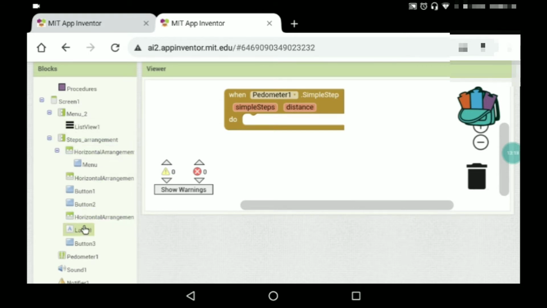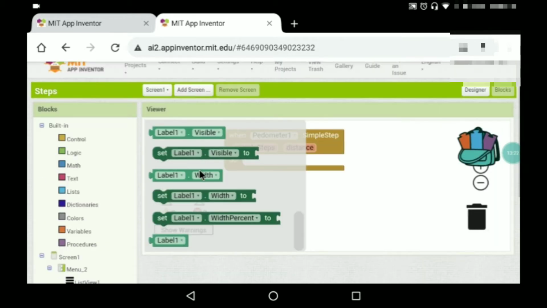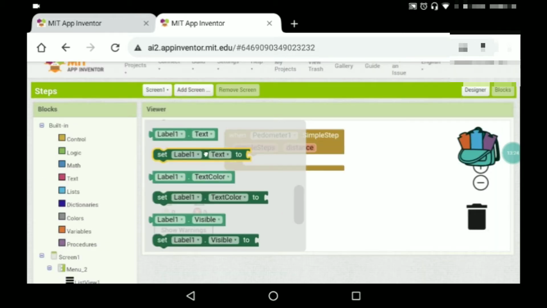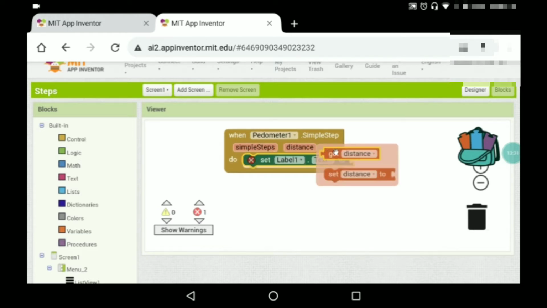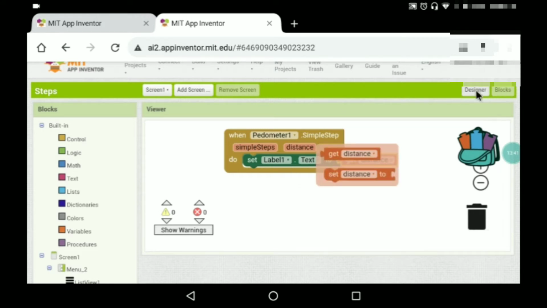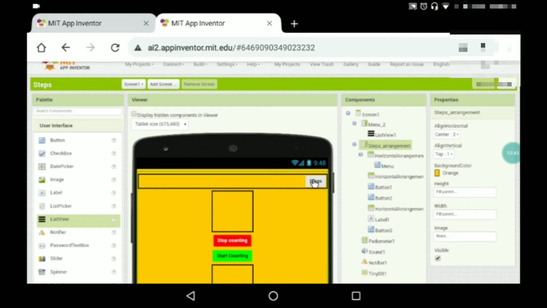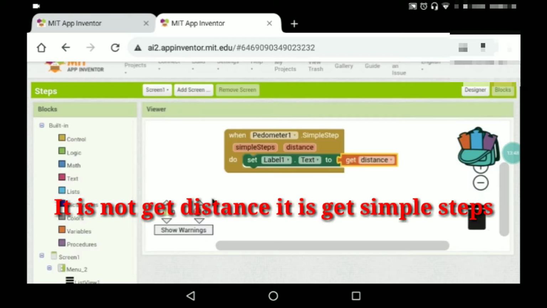We are in steps arrangement. Label one. Say label one dot. Where's this text? Yeah. Set label one dot text to get simple steps. Yeah, get simple steps over here. And next what you'll have to do is when we click on, this is the menu button. Okay, just forget about that.